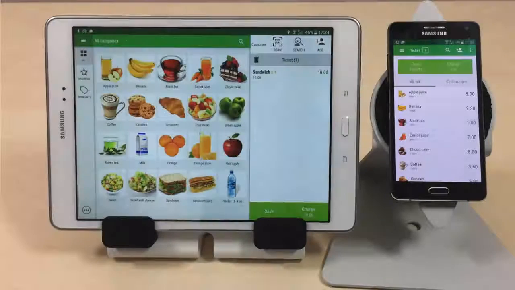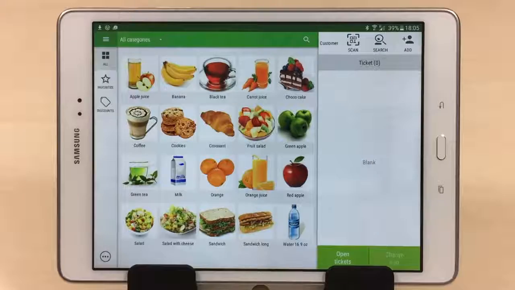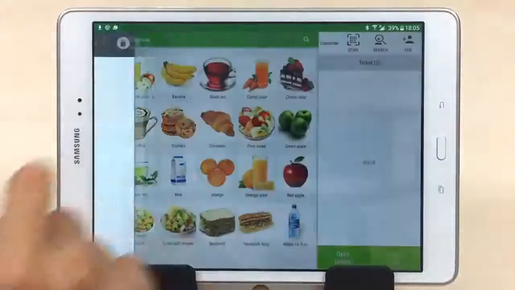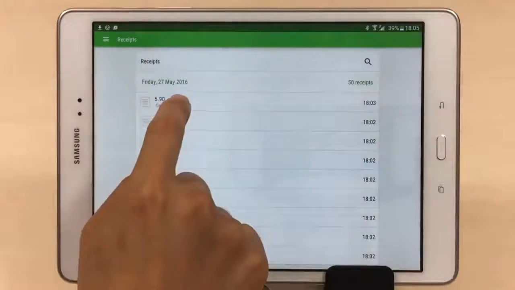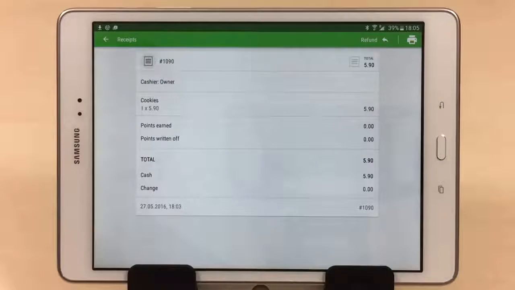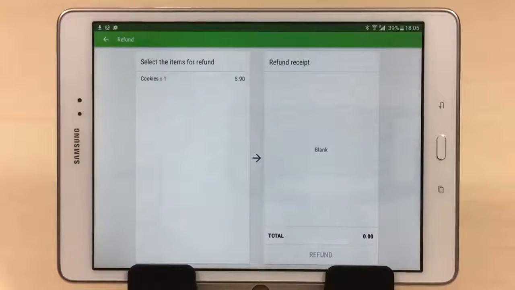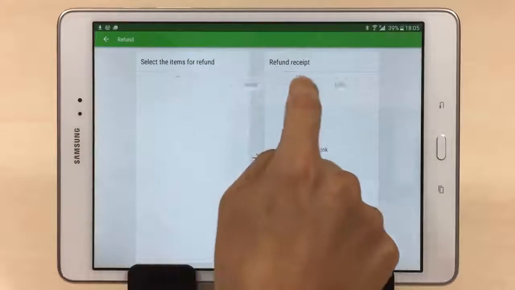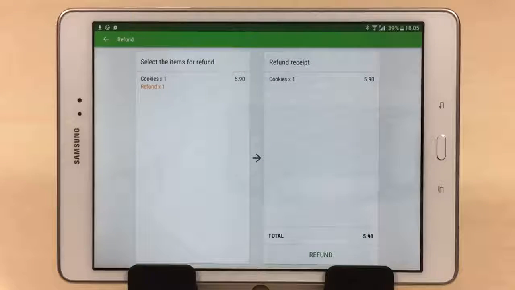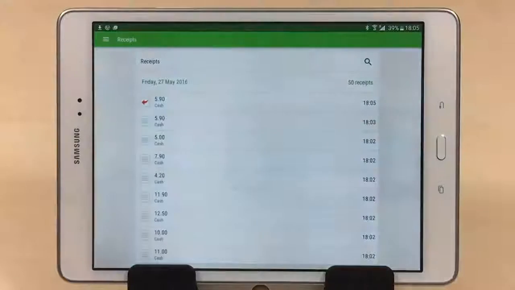I would like to show you refund process on a tablet and smartphone. In order to issue a refund, go to Receipt Archive. Click Write Receipt. If it's the correct one, refund. On this page, drag the item from left to right. Finally, you click Refund.